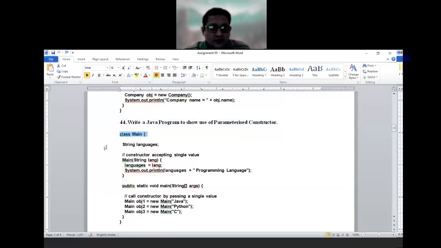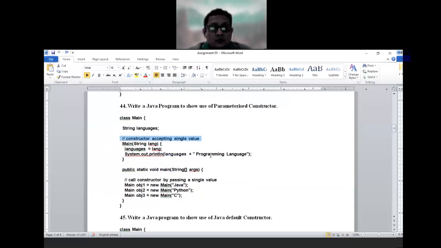Within the main class, we create a string variable, this time it is languages. The constructor accepts a single value. Main is the constructor name, which accepts one parameter, lang. Within that, languages equal to lang. Whatever string we pass will be assigned to the variable languages of the main class, and then system.out.println languages plus programming language.